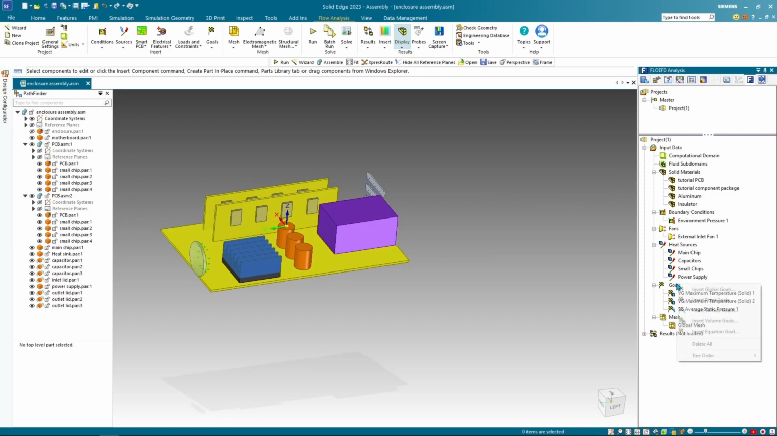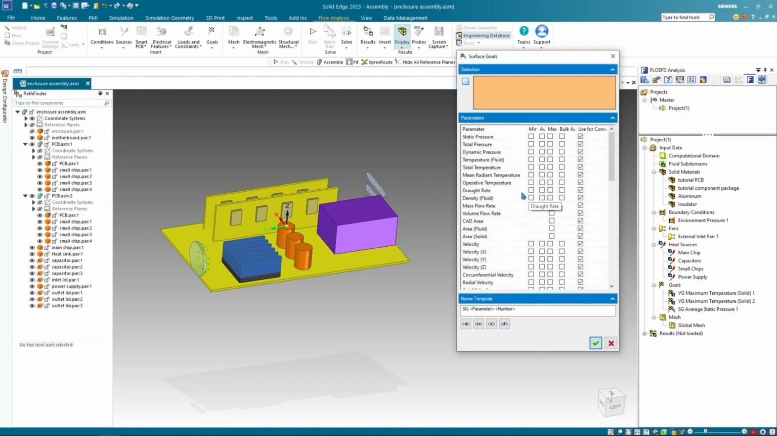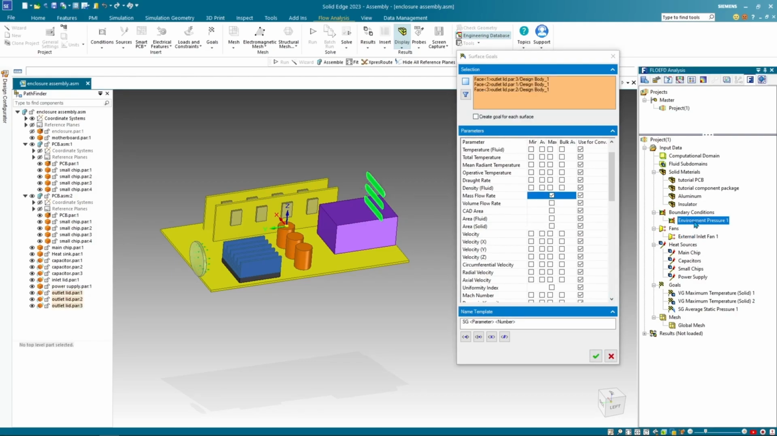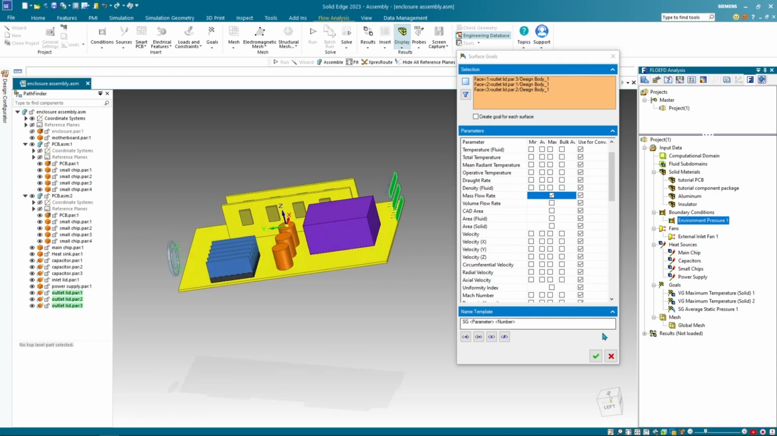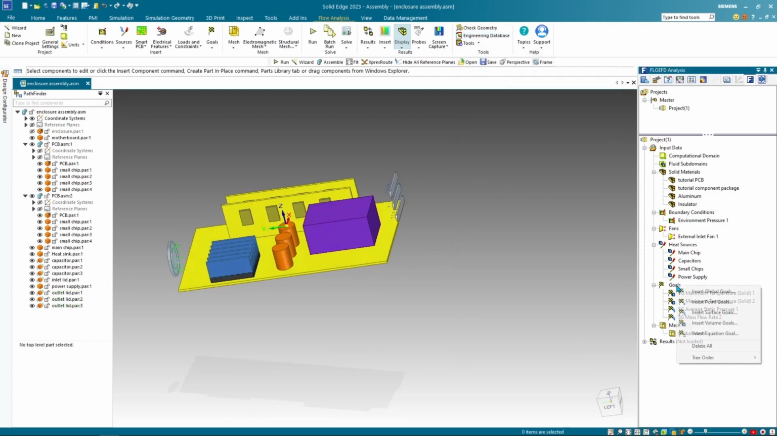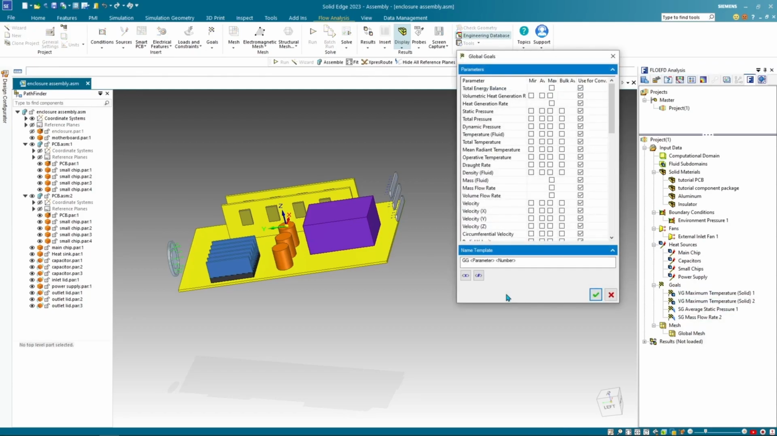So go back to surface goals, and check for mass flow rate for the environmental pressure right here. And lastly, we have to define the global goals here. So globally, we are going to check for the average static pressure and average fluid temperature.